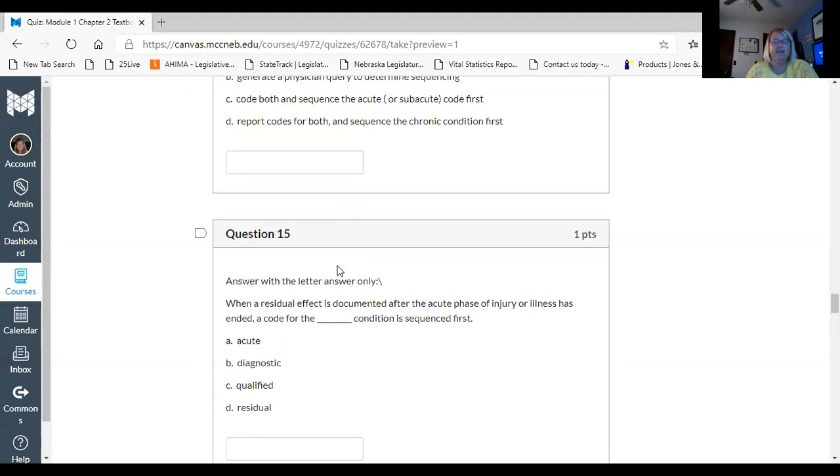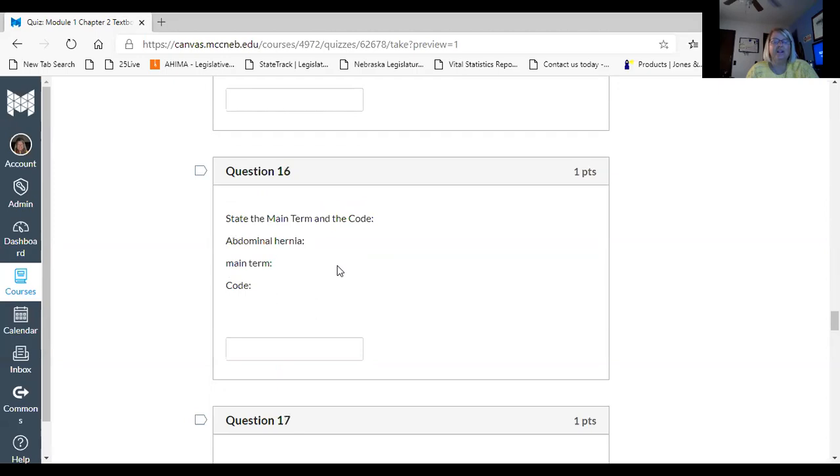And oh, we have some coding. Okay, here. Abdominal hernia. First I want you to put what is the main term, what are you going to go to first, and then put a comma, and then I want you to put the code. I don't want to give you the answer, but I want your main term, it's either abdominal or hernia, and then from that I want you to tell me what the code is once you go and find it.